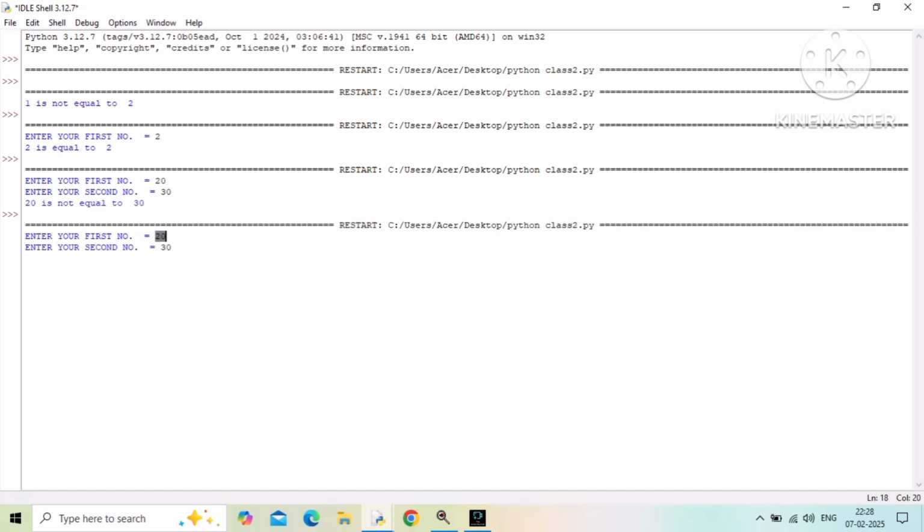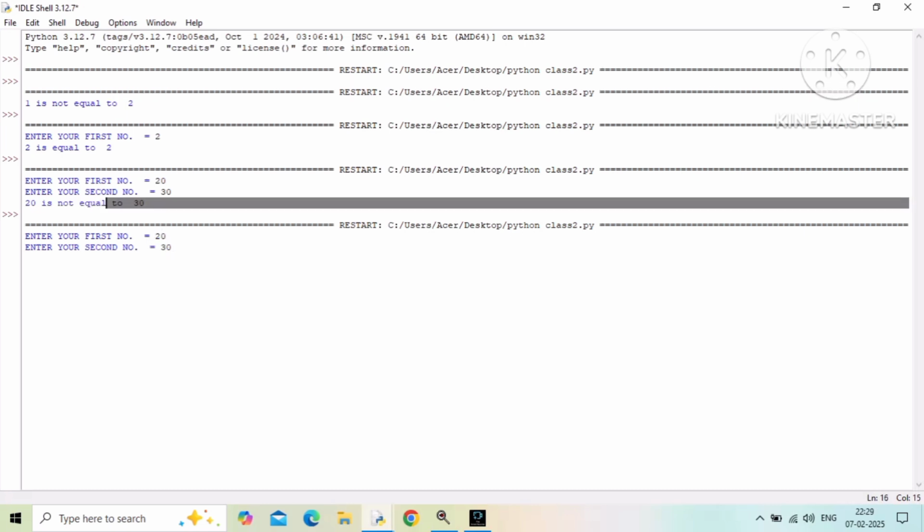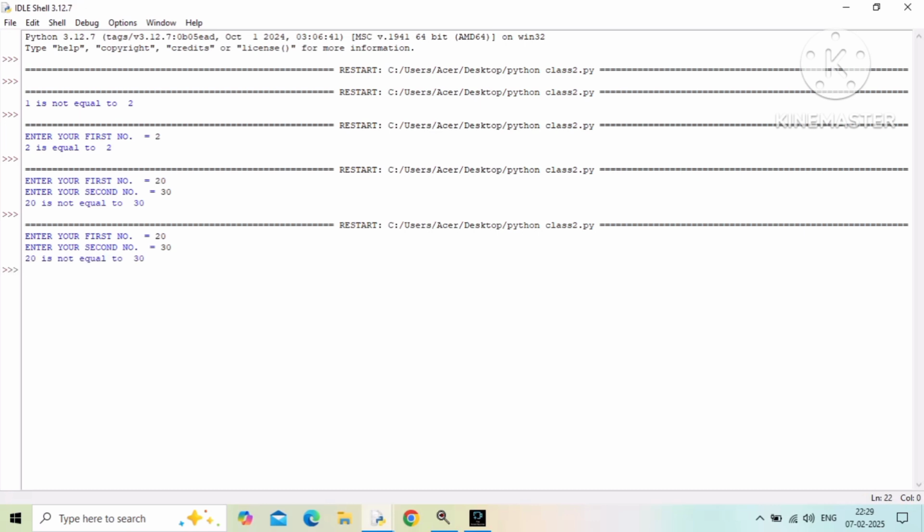Then in this step now, it will first check the first number, which the user has given as 20. The second number it will check, it will be 30. Then it will check in the if condition, 20 is not equal to 30. Then it will go to the elif condition, and 20 is not equal to 30 is a true condition. Then it will print that 20 is not equal to 30, like this.